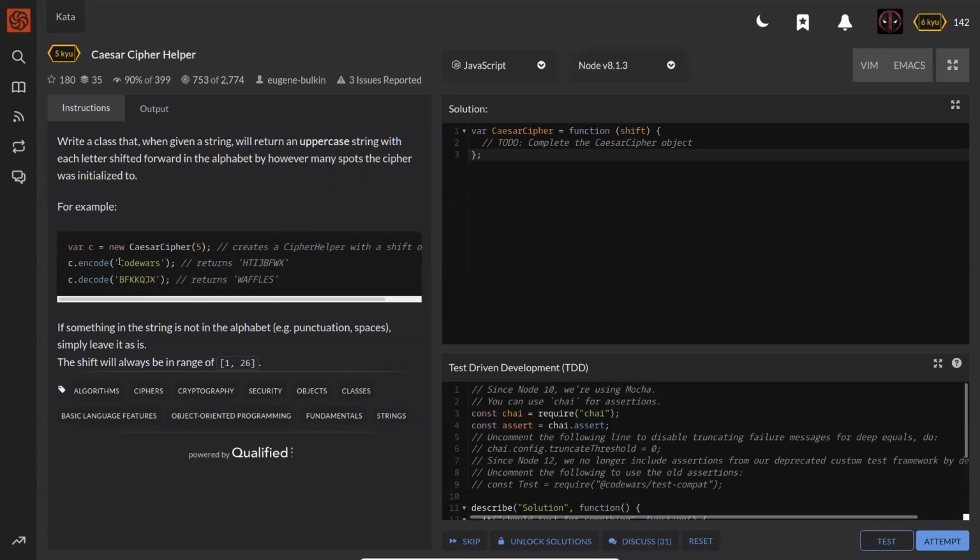So for example, if you want to encode, then it says CodeWars. If C is your first character, right, and your shift is 5, then it shifts 5 characters in the alphabet. So C, D, E, F, G, H, right? So H will be the character that it will be substituted with. If this was 3, then it would be F, right? So that's how this works.